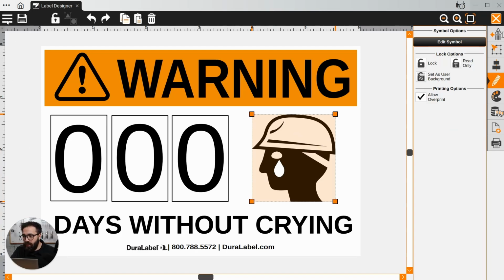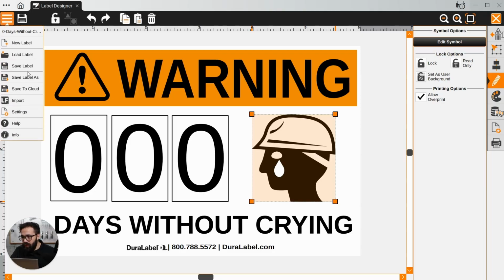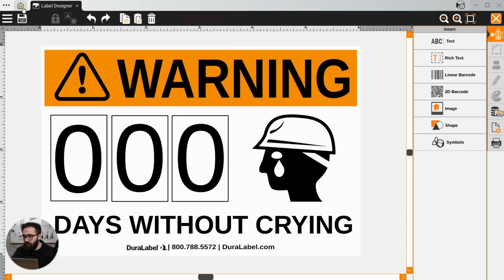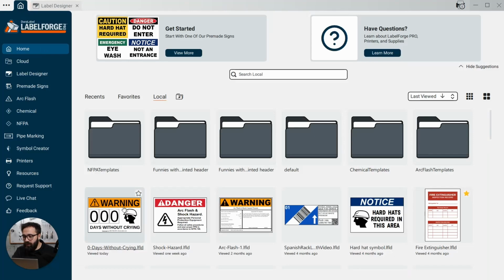We're going to go over to the top left hand corner in this 3-line hamburger menu. You're going to click on that, hit Save Label As. And I have this to my labels on my desktop, but you can save this generally anywhere. So I'm going to hit 0 Days Without Crying, and then I'm going to hit Save. And now we're going to go back to the home page where you see the funny label that we just saved out is in our local desktop folder, so you can go back to this whenever you want.